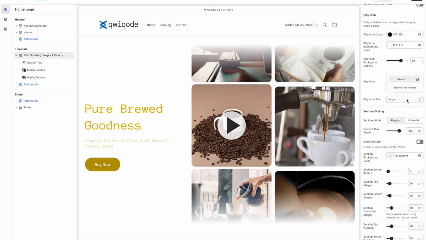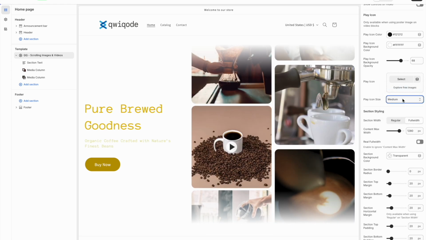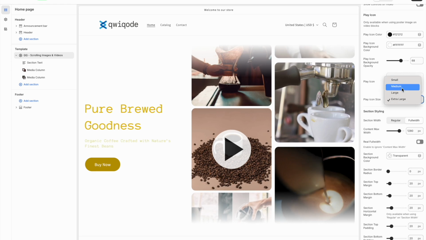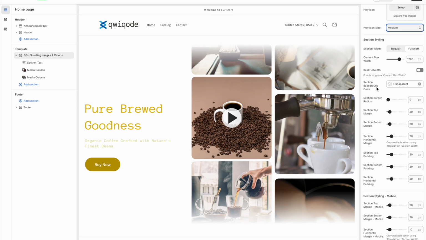Next, we have the play icon size. You have multiple options. Right now it's large. You can select it to be small, medium, or extra large, but in this case I'm going to leave it at medium like this. Next, we have the section styling, and the first option is the section width.